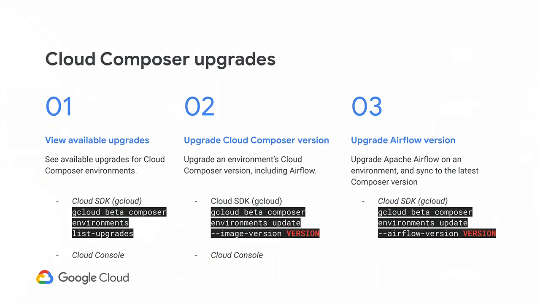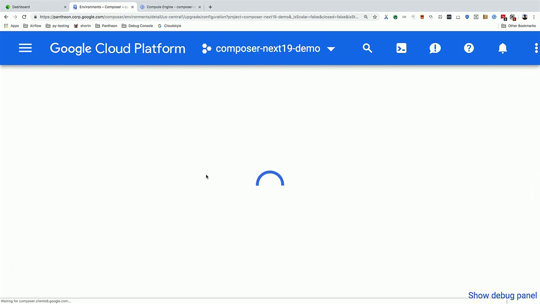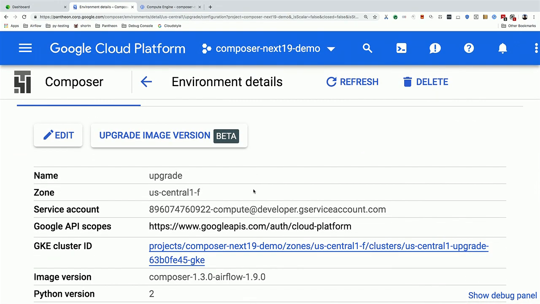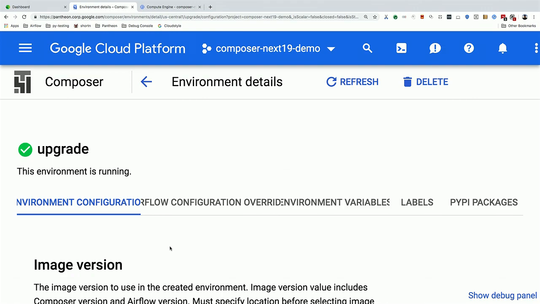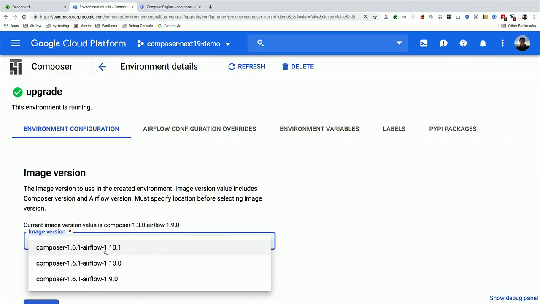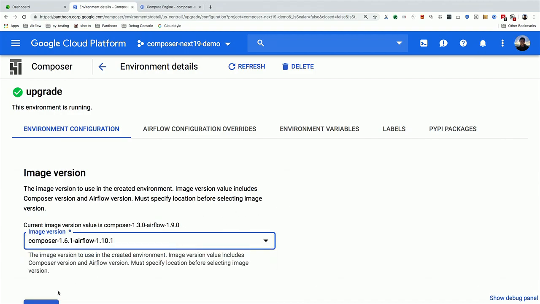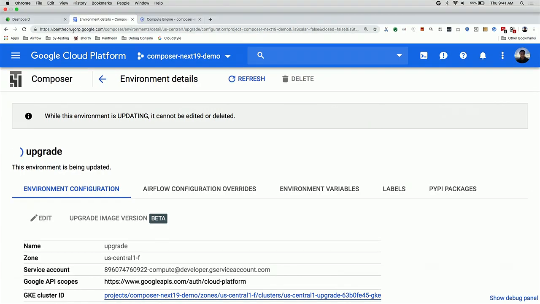I can try to demo this, but I will see if we're able to try that. Let's go back to the demo screen. So I have this environment here that's ready to be upgraded. I've enabled beta features, and we can see that it's running Composer 1.3.0 and Airflow 1.9.0. So if we just hit the upgrade image version button, we can select a new image version. 1.6.1 is our most recent version, and let's upgrade to the latest version of Airflow. Hit submit, and then the upgrade is in flight. It'll complete in a few minutes, and then you'll be at the latest version.